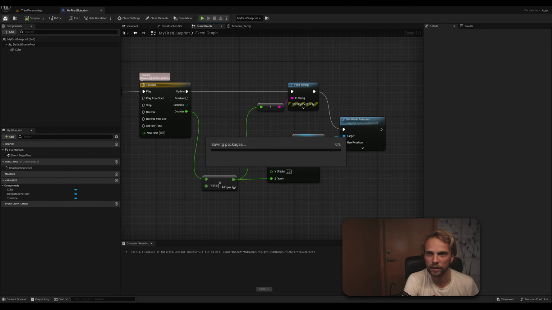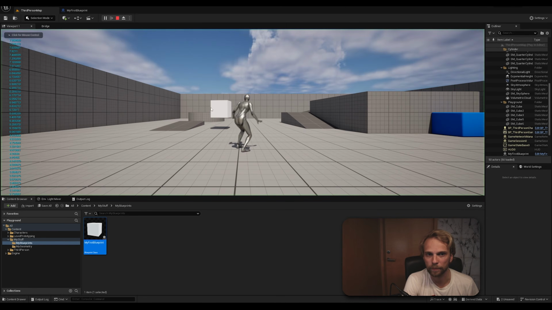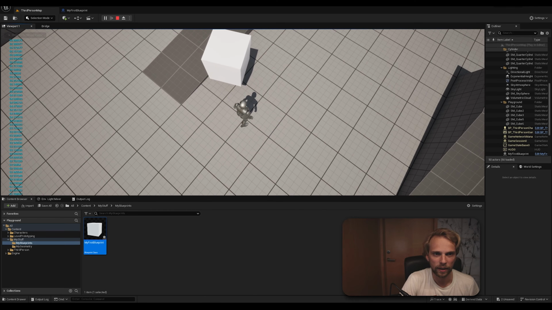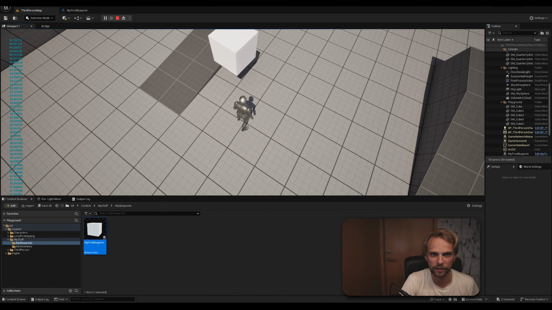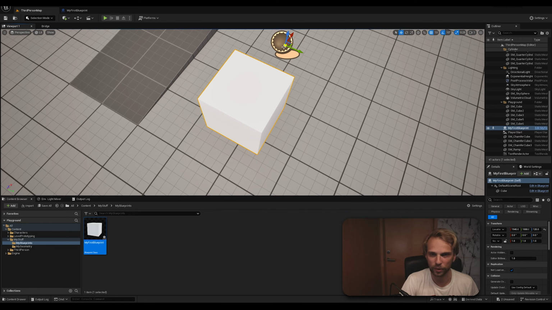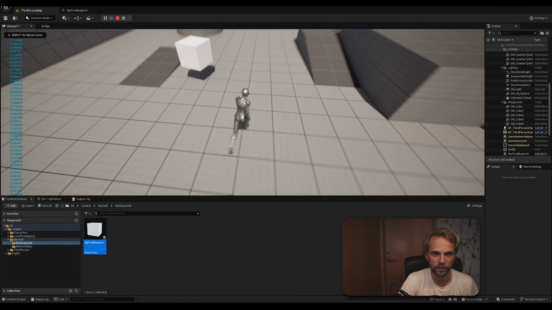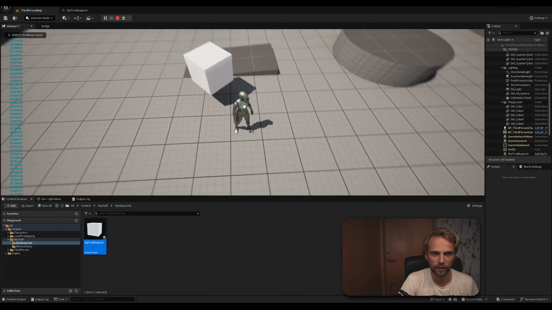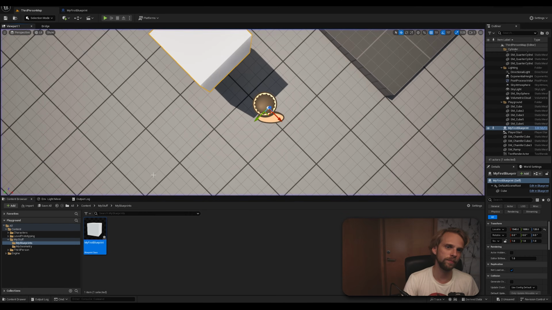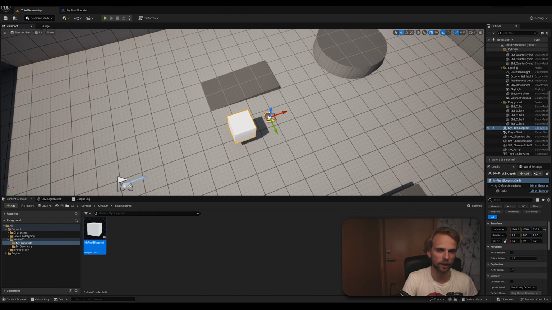Click compile, click save, click play. See? Now this is rotating around the center point, around this point in particular. Let me do that again. It's basically where the character is standing. Right? Easy peasy lemon squeezy.